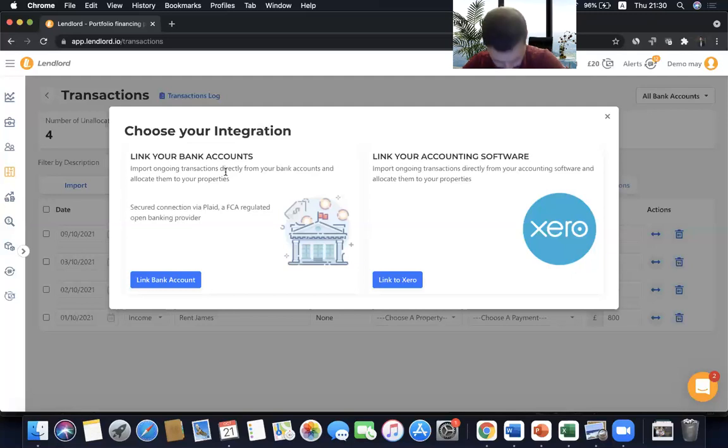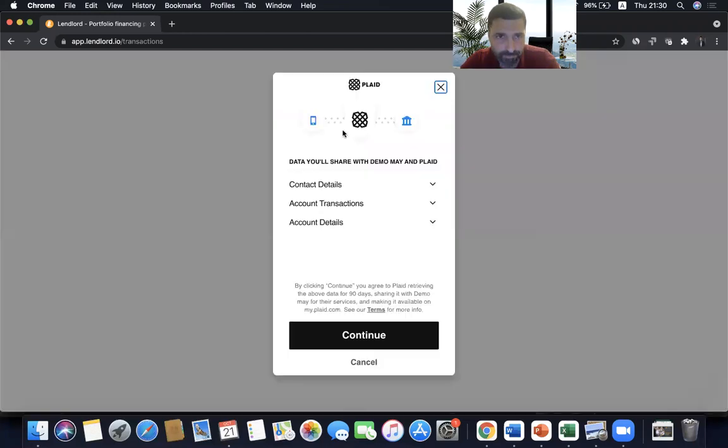So basically, mainly for landlords with not so large portfolios, they can manage all their bookkeeping on Lendlord. So how can I link a bank account? I click on link bank account. Then, so this is already applied, the API.